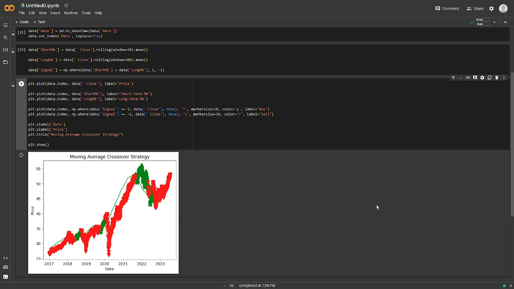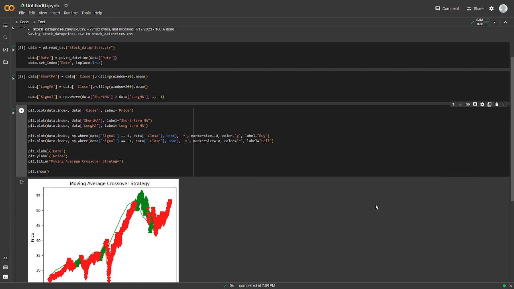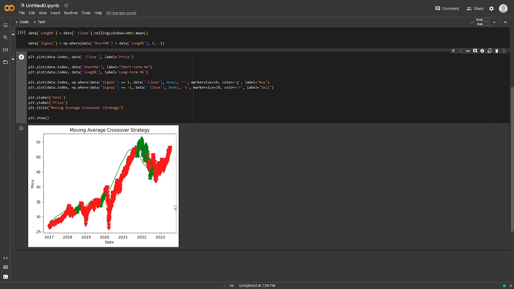So that's going to be it for this video. You just learned how to implement a basic quantitative trading strategy using Python. Remember, this is just the tip of the iceberg in the vast world of quantitative finance. Usually, it's a lot more complex than this. We see a lot of red triangles here, or red V's, which means that it's overall pretty bearish, and you can also see that it's not very accurate.